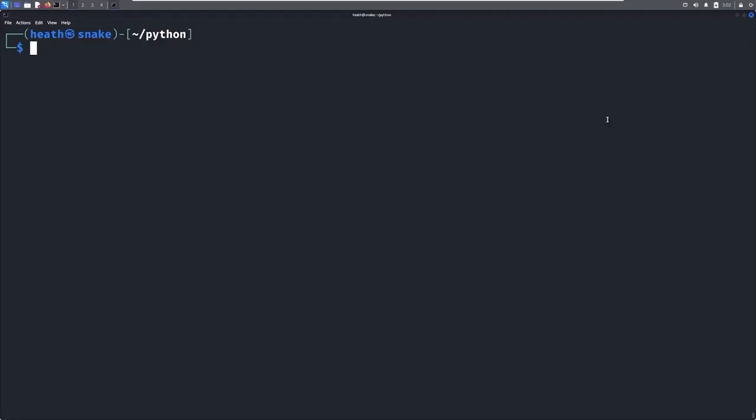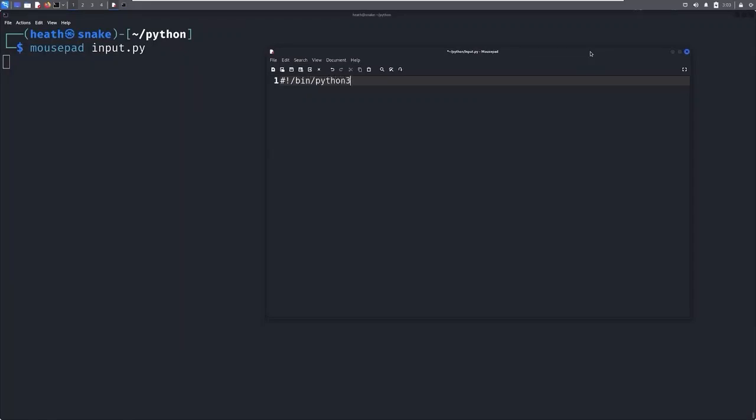Now we're going to take a look at accepting user input in our program and then how we can manipulate data with that input. So let's go ahead and make a new file. I'm going to just say mousepad, and we'll call this input.py. And I'm going to bring this over. We'll give this the shebang, /bin/python3 here. Save it, get the pretty colors.